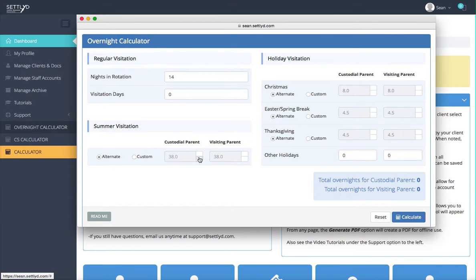Summers, we have looked across the state of South Carolina, and there's a good degree of varying across the state. So to ease the use of the program and make it applicable across the state, we've used an average of 76 days for a summer visitation. That's just shy of 11 weeks, which is what the average appears to be across the state. So if, for instance, it's alternating on any of these, you're simply going to click the alternating button.